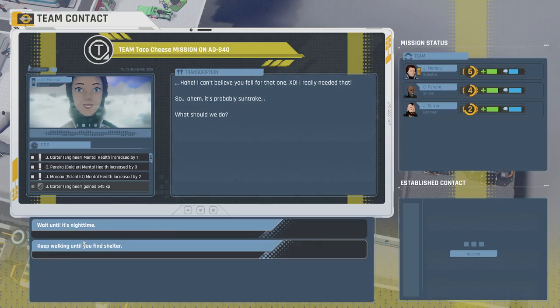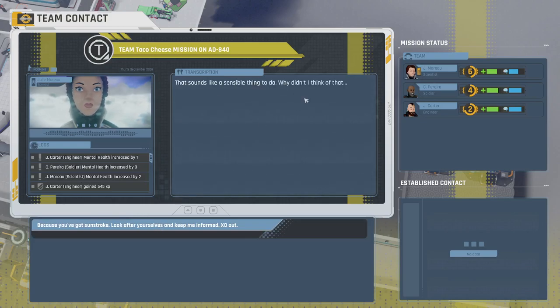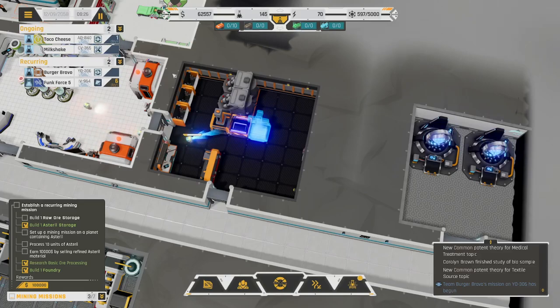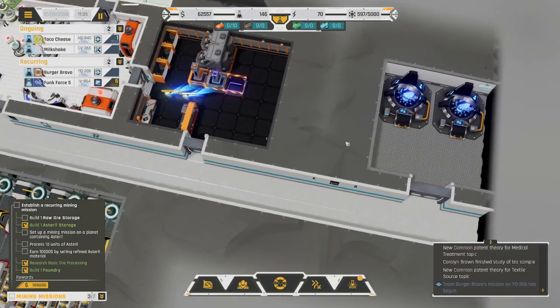Keep walking until you find shelter? Wait until it's nighttime? I feel like if you just lie down in the sun, that's not going to help you, though. Find shelter? That sounds like a sensible thing to do. Why didn't I think of that? Because you've got sunstroke. Look after yourselves and keep me informed. Well, what a terrible place they've gone to. Holy cow.